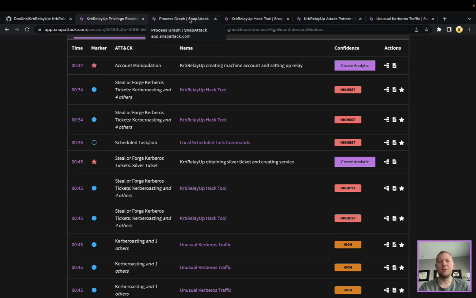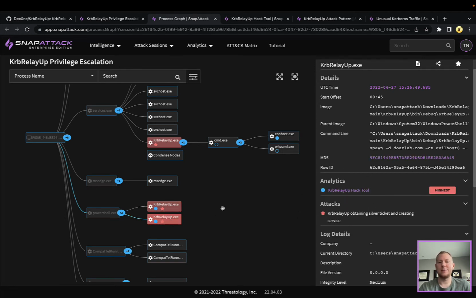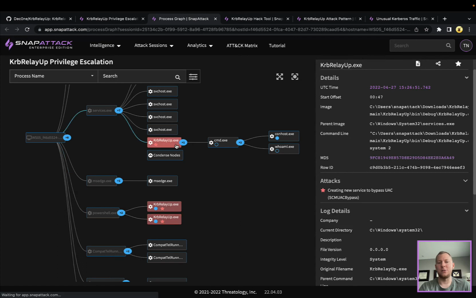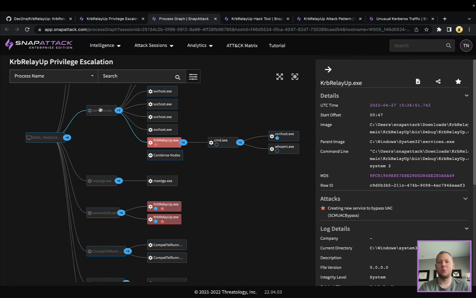So let's take a little bit of a look and see what we have here. This is our process graph. We can see the activity on the machine with KrbRelayUp. There are definitely some ways that you can detect command line usage here. Honestly, I like looking at more of the Windows event logs. They do come up with better, higher fidelity detections, and we'll talk about that in a minute. The most interesting part here is that we can see services.exe and that new service being created, running in a system high integrity context. This chain is pretty common across most UAC bypasses and privilege escalation techniques, and that is a highly detectable chain regardless of all the other stuff that was going on down here.